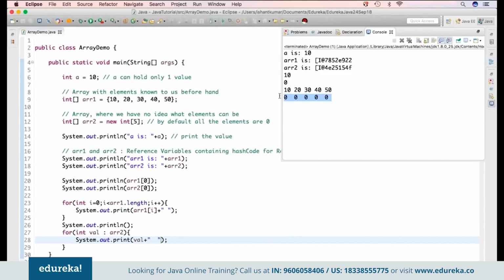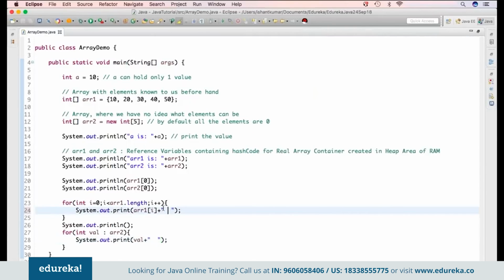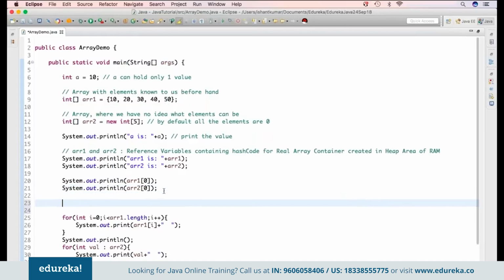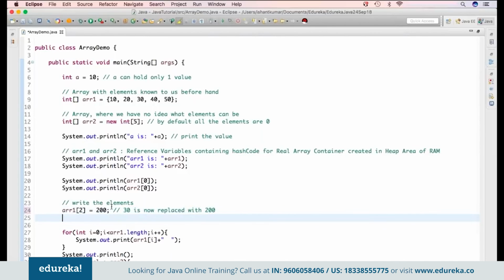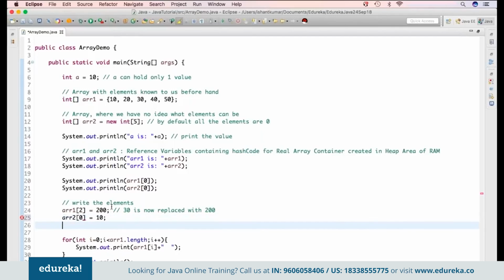Now why are all the elements 0? Because here I'm talking about ARR2. For ARR1 we already know the elements beforehand, but here the elements are not known, so all the elements are 0 by default. So what I can do is write the data. Let's write the elements. I'm going to say ARR1 of 2 is 200. So the second index, this is the 0th index, first index, and the second index. So the element 30 is now replaced with 200. Then I'm going to say ARR2 of 0 is 10, and ARR2 of, let's say, 2 is 500.